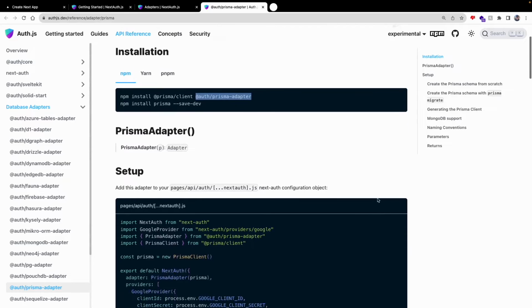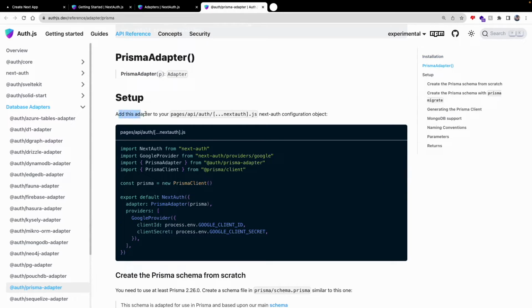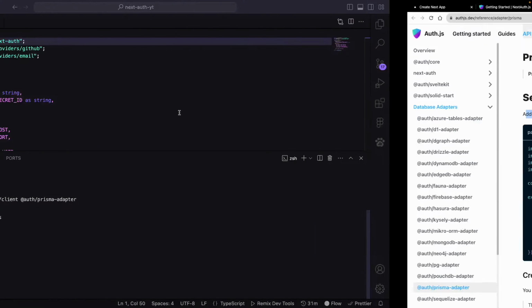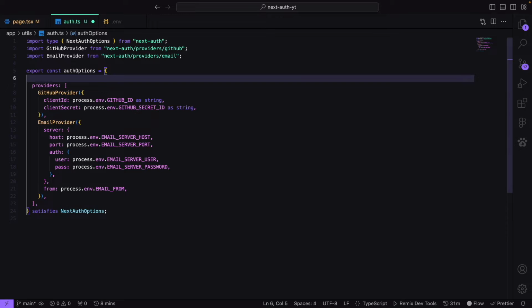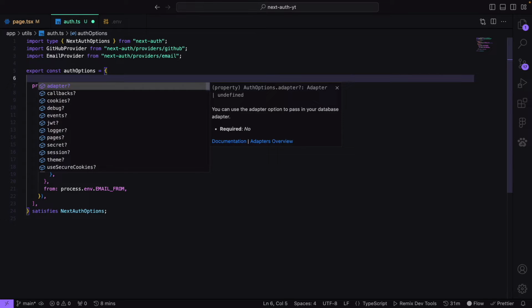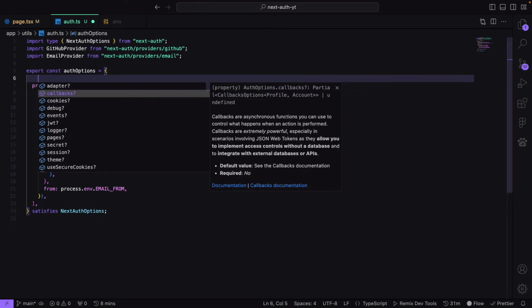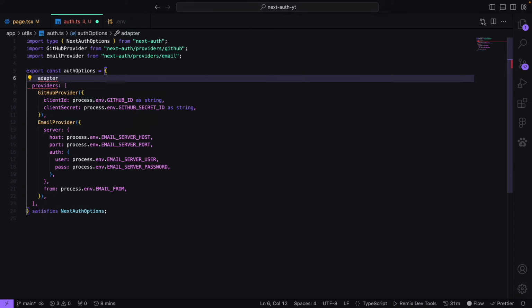So if I now go back, you see the next step is to add our adapter to our auth options. So let's do that. If I now go back again to our auth file, above the providers array, I can again press Control Spacebar and you see I get the property adapter and I will also use that.